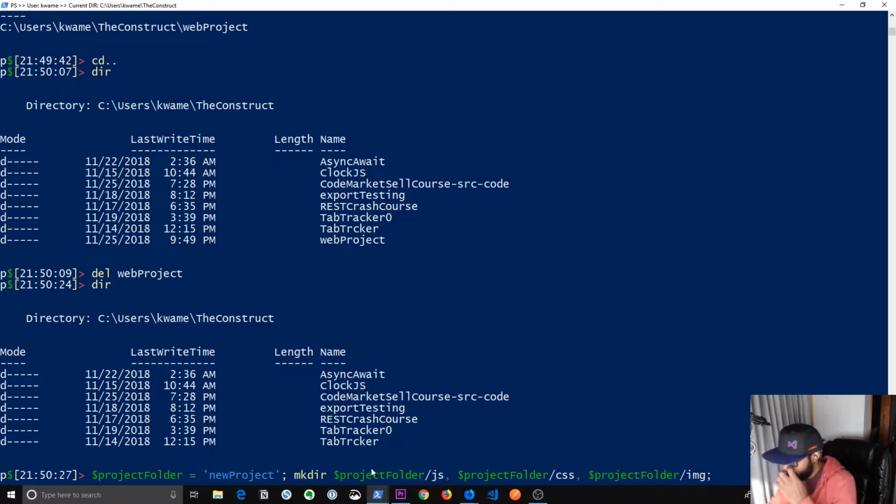But before we do all of that stuff, we want to make the project folder directory. So we'll go make projectFolder. So projectFolder. All right, so it's going to make the project folder, and then inside of the project folder, it's going to make a JavaScript folder, and inside of the project folder again, it's going to make a CSS folder, and then inside of the project folder again, it's going to make an image folder. Now let's go down here to the end.